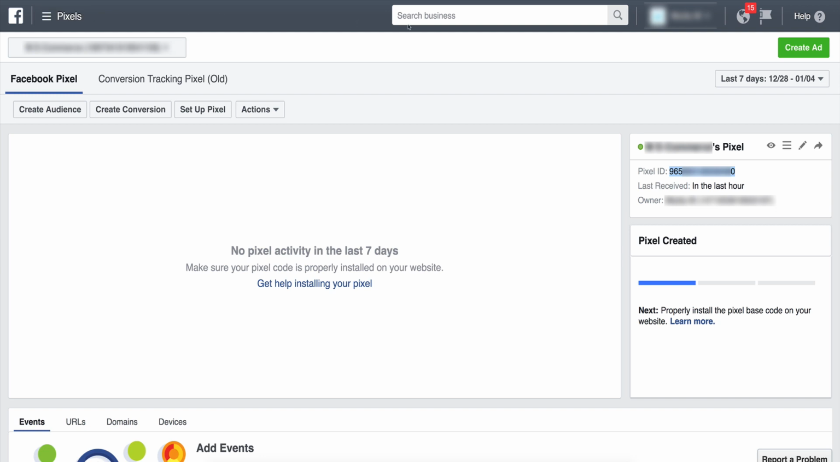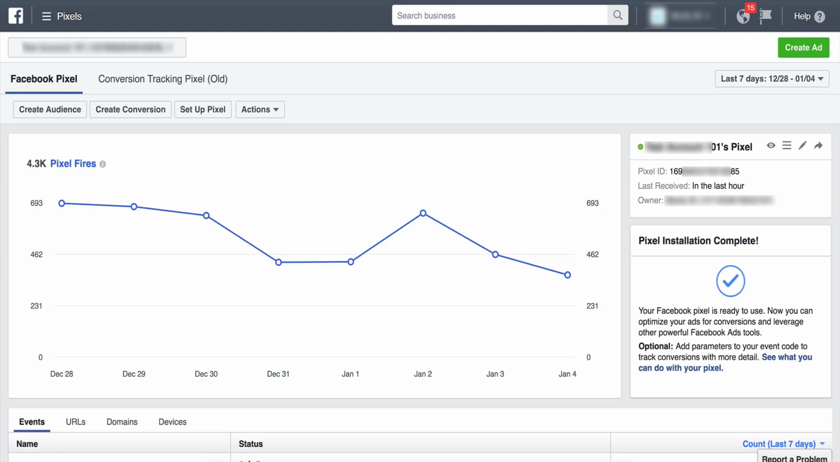All right, let's jump over to an active Facebook account though, so I can show you what the Pixel dashboard is going to look like once it's tracking all of the activity on your website. All right, so I just switched to a different Facebook account, and you can see here it's going to show me data from the last 7 days.